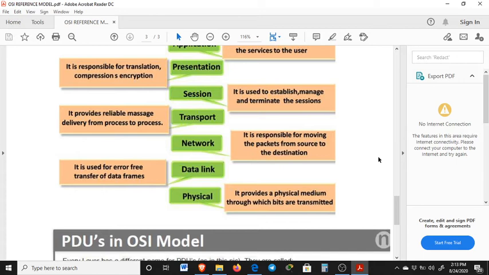And then the data link layer is used for error-free transfer of data frames, to check and correct all the errors in our data frames. If there are any errors in our data, then they are checked and corrected here. Then the data without errors is transmitted from the source to the destination. So if any error is encountered, it has to be corrected, and then it is sent to the destination.